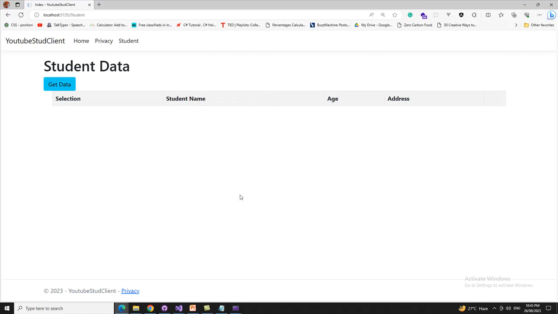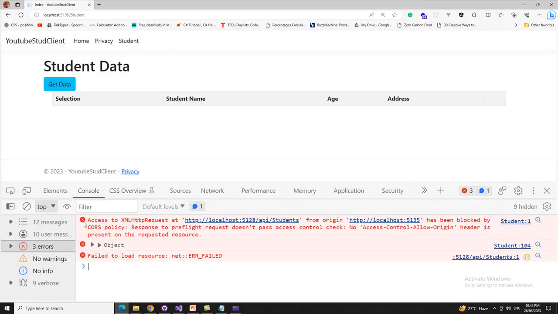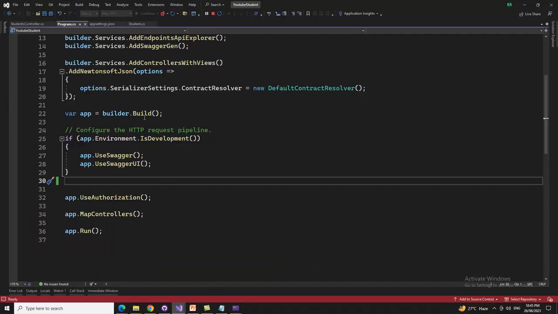What went wrong? Let's go ahead and check the inspect. In the console it shows an error: an XMLHttpRequest from the client to the API has been blocked by CORS policy. So what is the CORS policy? This CORS policy is not allowing us to get the data.